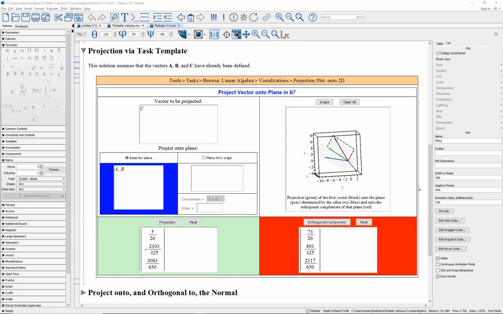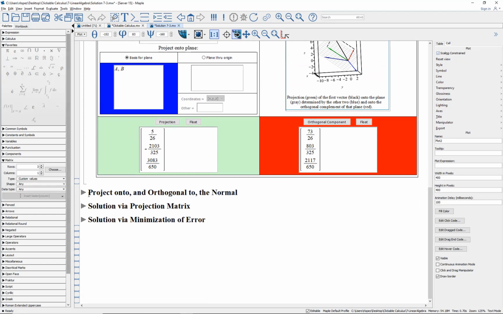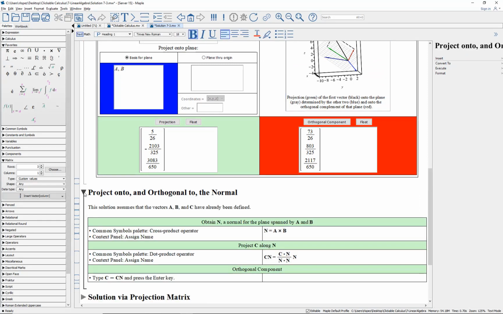The solution that the linear algebra student who's done a course in multivariate calculus would use is this one. You need a normal to the plane, which you could get by doing A cross B. Now I've already typed in A cross B. Where did I get that cross symbol from? The cross product symbol here is in my favorites palette.